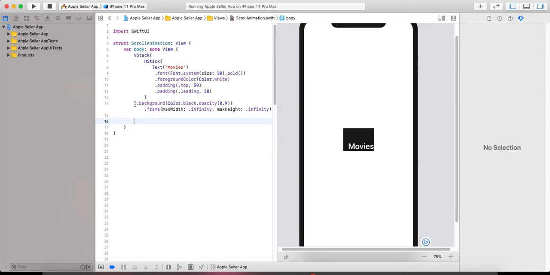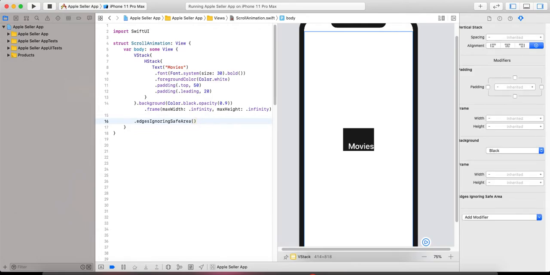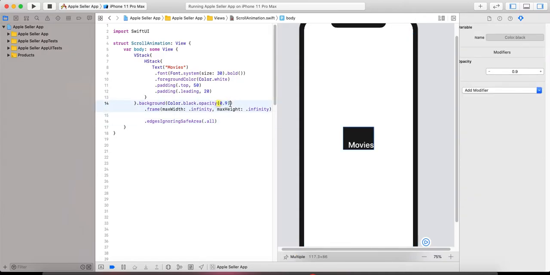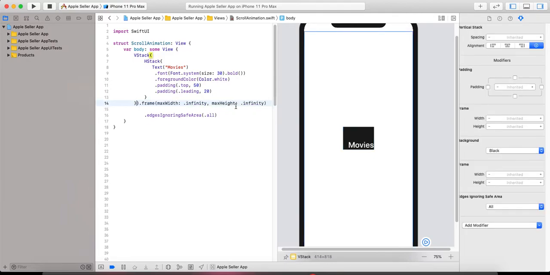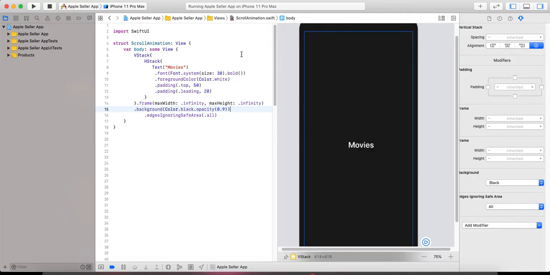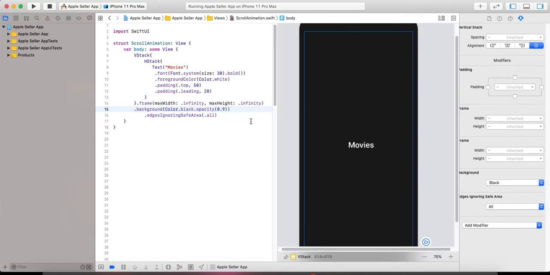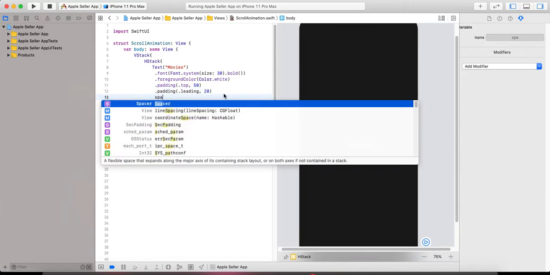So what we have to do, edges ignore, not all. Now you can see the background color. We need to set this background color after the padding, so it will cover the whole space. So now we have movies in the center. So now what we have to do, add a spacer here, so it will be moved to the leading space.